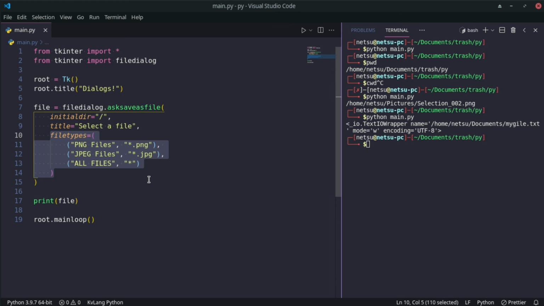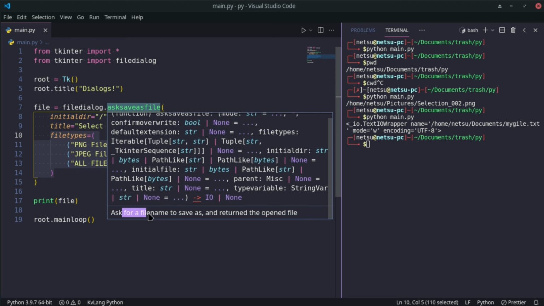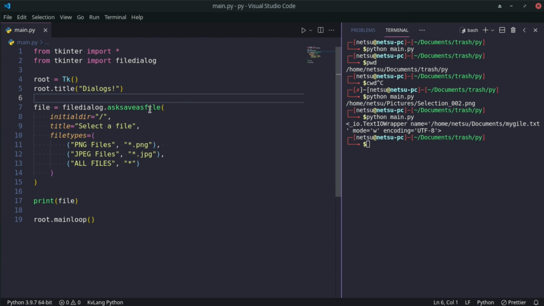And yeah, then you're good to go. So of course, if you want to know more about this, you can just hover over it if you have VS Code. And here you can see a lot of things, like everything you can select. Like here's the file types that are allowed. And here's the title and parent mode. And here, ask for a file name to save as and return the opened file. So yeah, there's a lot you can choose from. I'm not going to really go through all of them because they're kind of all the same. If you want to know more about the specific one, it's as simple as quickly Googling it and you'll find your answer within 10 minutes. Yeah, I don't know why I made it so long, probably like a minute.